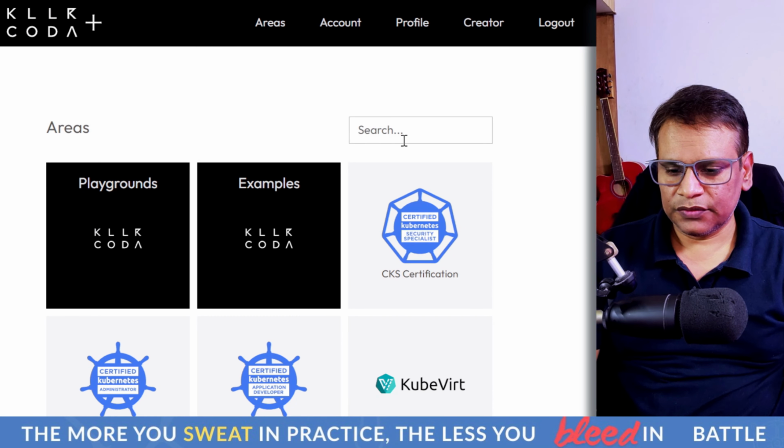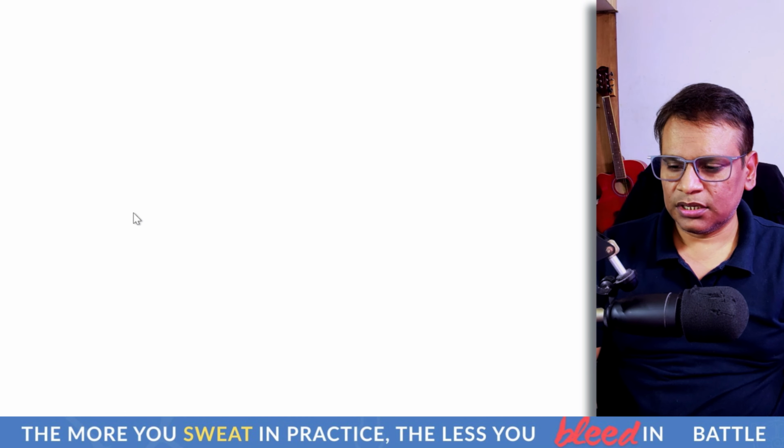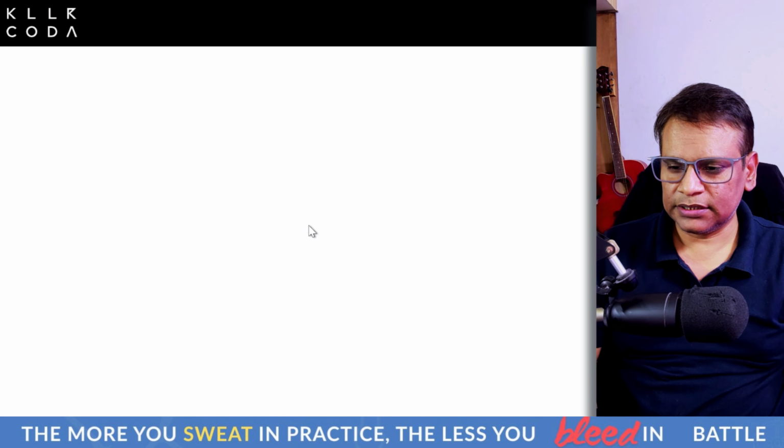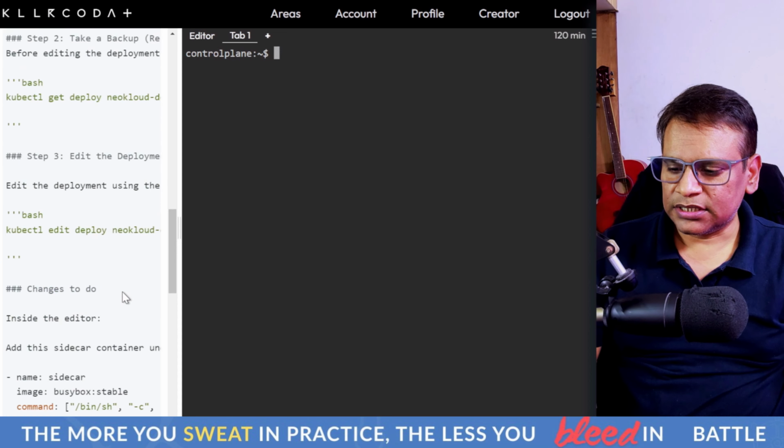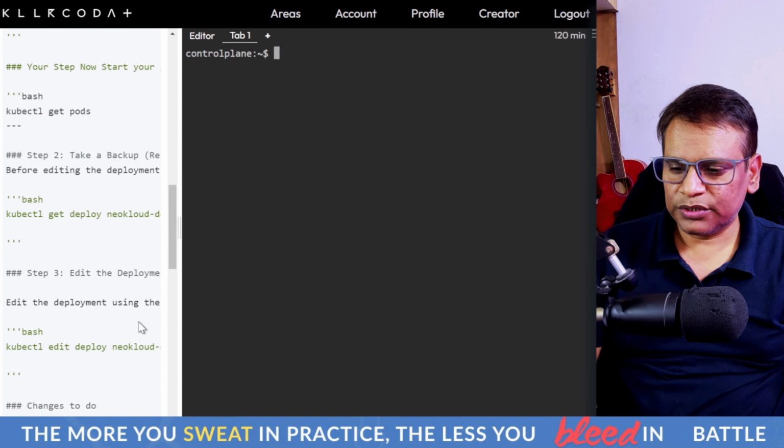Here in the labs, if you search for neo, you will find sidecar containers. Just add a sidecar container, everything is given, and you can practice it here.